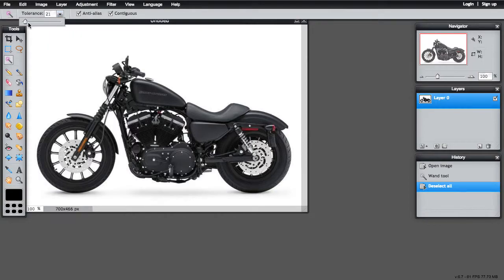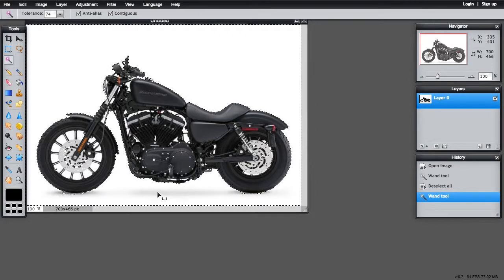I'm going to bump this up a little bit and click again with the magic wand, and you'll see now that it picked up those areas down here. Still missing a little bit on the tire, but that's okay. That's not all I really need it for.